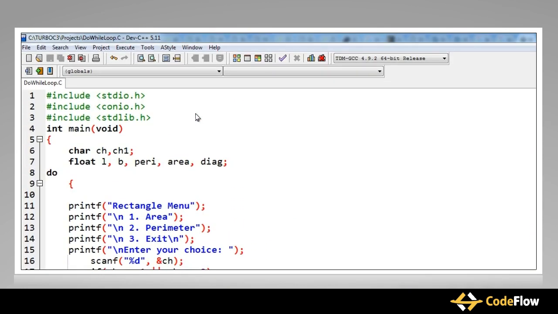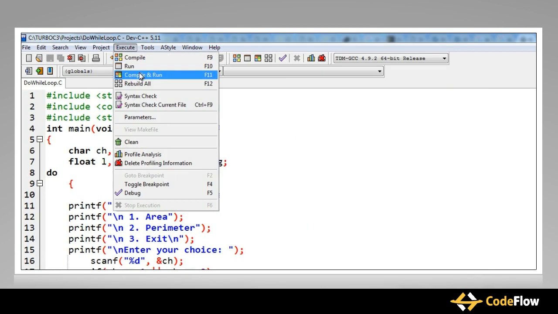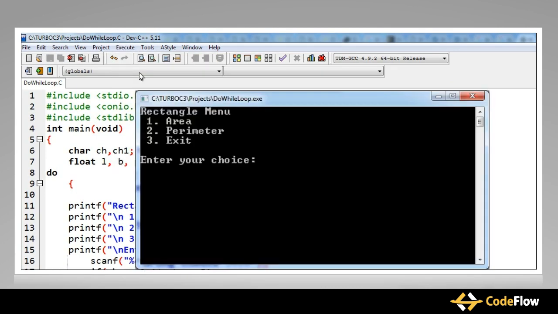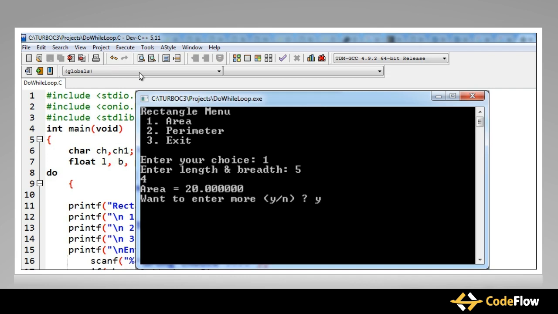Let's execute the program. In the output, the menu is flashed. We enter 1 to calculate the area and then 5 as length and 4 as breadth of the rectangle. In the output, the area of the rectangle is displayed and a message appears on the screen which prompts us to enter y if we wish to enter more data. We enter y, so the menu appears again and we can enter more data.